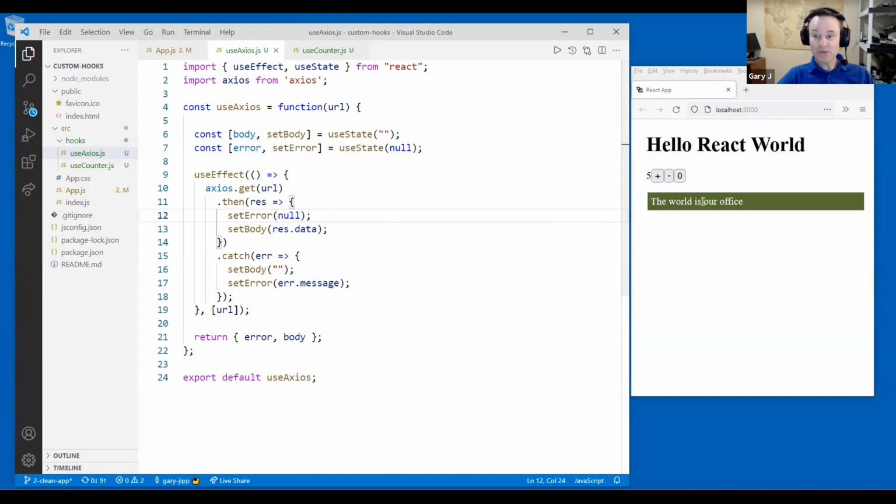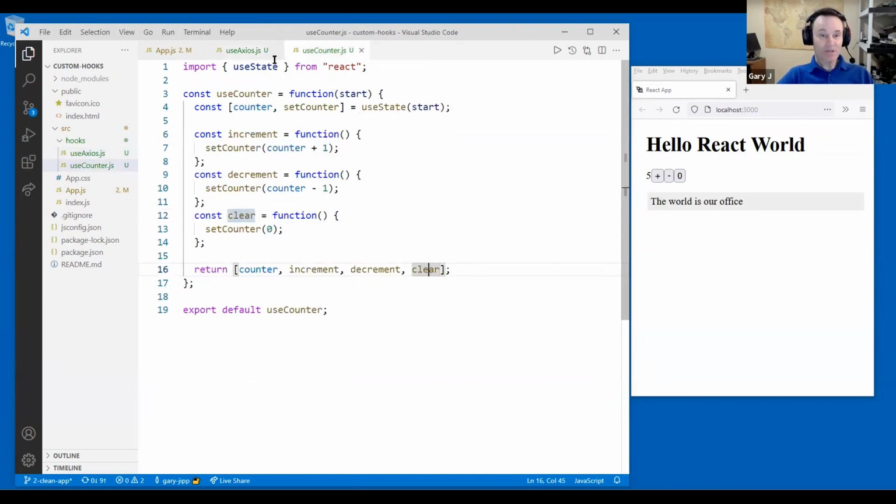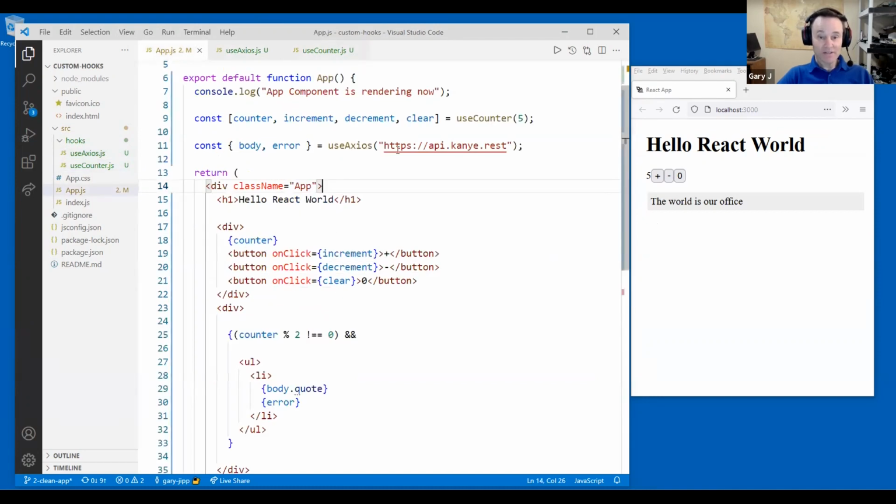Okay, so now the world is in our office. And if I have something going wrong here, I can do network error, or let's go conye.rest, different kind of error. Okay, network error. That's great. Okay, so that's getting more useful.